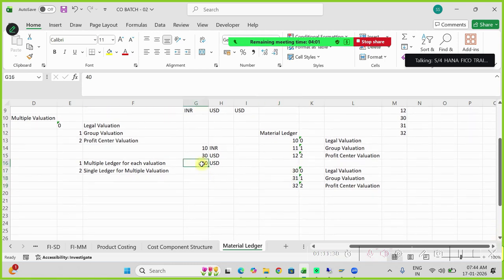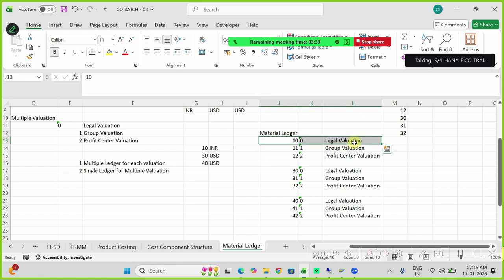Then if you have 40, see here 40, 41, 42. That is how the valuation views are decided. So here: legal valuation in hard currency, group valuation in hard currency, profit center valuation in hard currency. If you need it, then you have to use the symbol like this. Now you have to decide which valuation to accept. Legal valuation in company code currency is mandatory. Others you have to decide as you want.